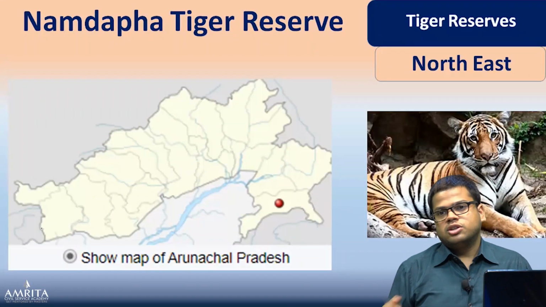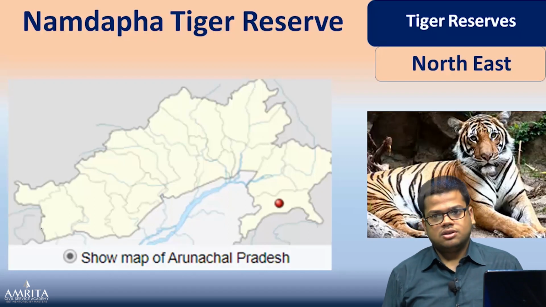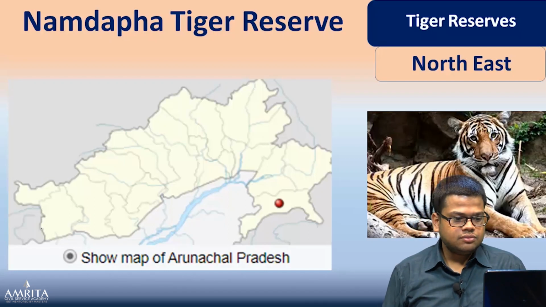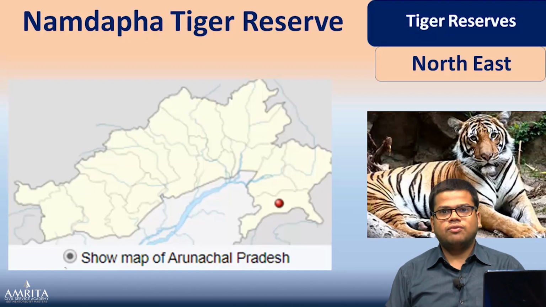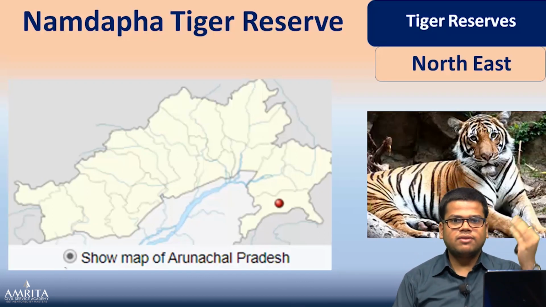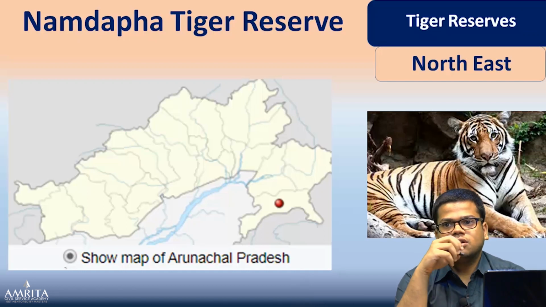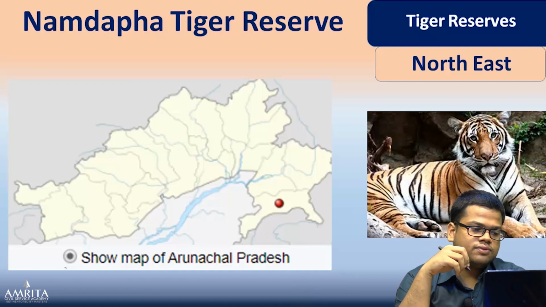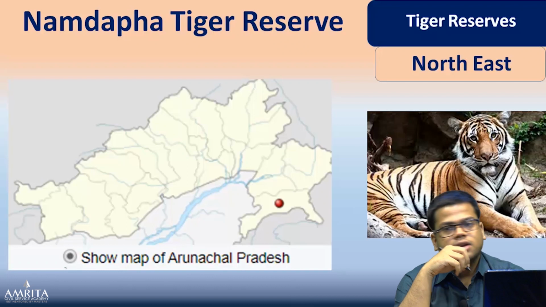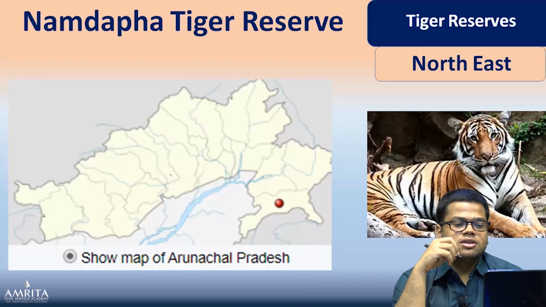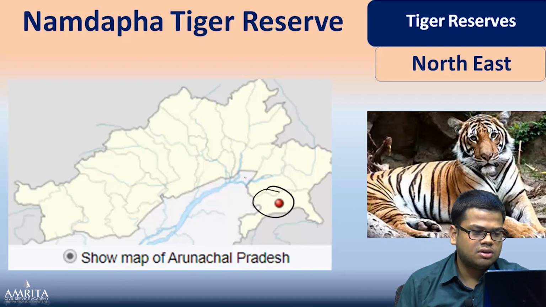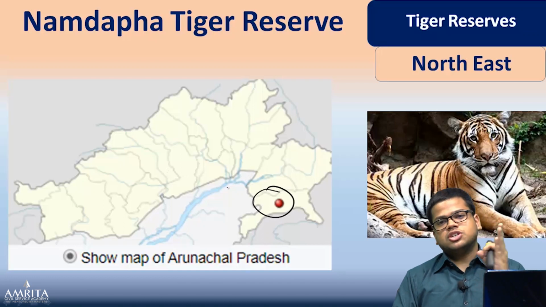Now we move to the northeastern part of India. We have covered the northern part, we have covered the eastern part. Now we will cover the northeast. The first tiger reserve in the northeast, if we see, is Namdapha Tiger Reserve. If you see the location, it is in the very eastern part.